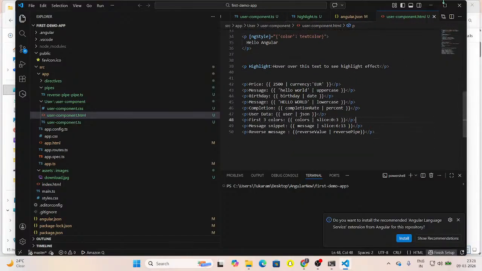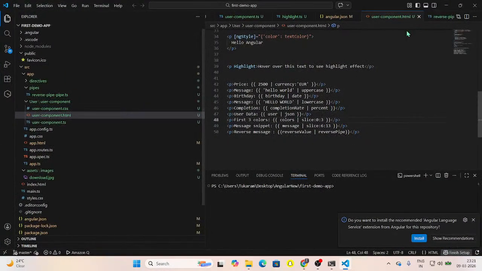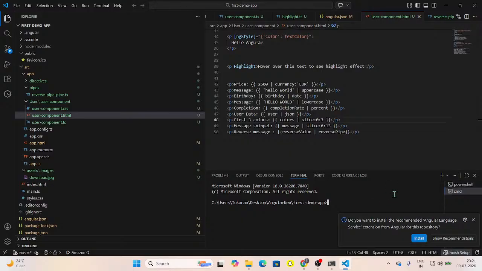So we have opened this application and we're going to run this. If you don't know how to run our Angular application, then we have to open this command prompt, delete this PowerShell, we don't need that, and run this command, ng serve, and it is going to execute it right away.